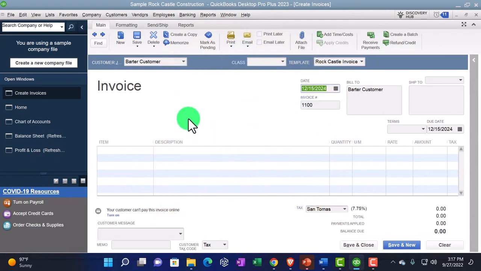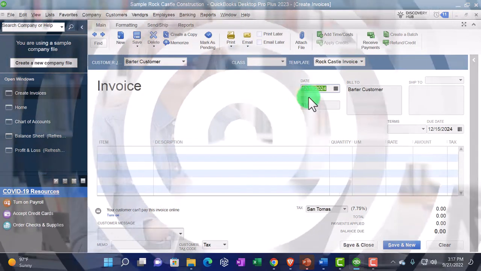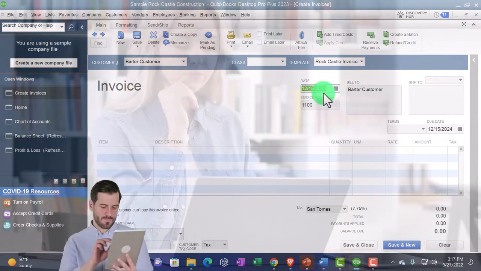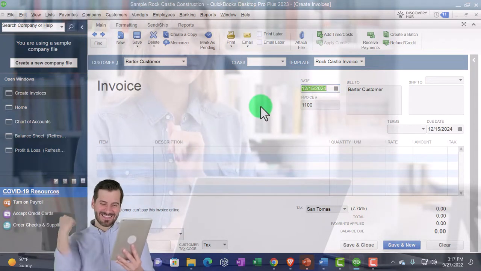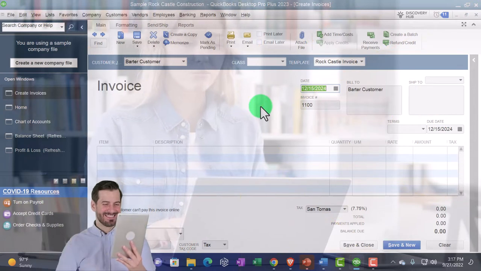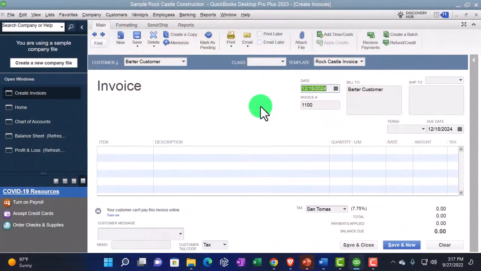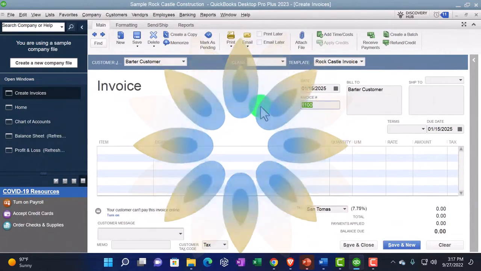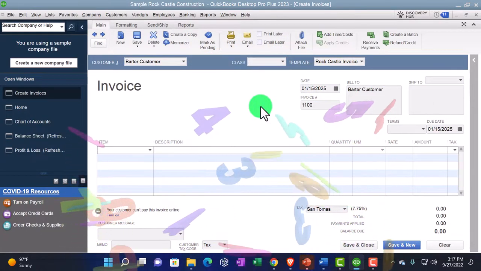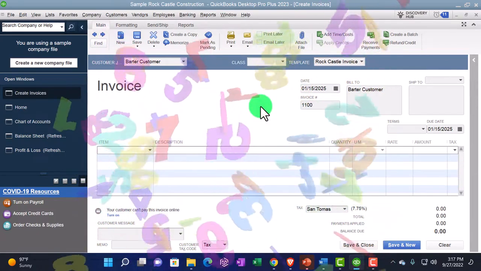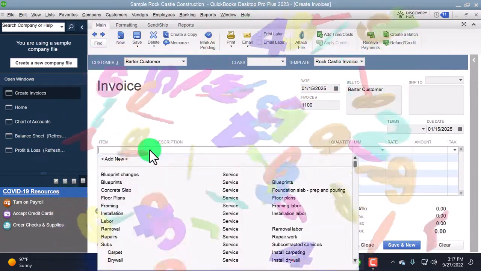I'm gonna say this happened in 2025 because currently the sample file is in 2024, so that I can see at least the income statement in and of itself in 2025, which might make it easier to see what's going on here with this one transaction, 01-15-25, let's say, and then we'll keep that. And okay, and then I'm gonna set up a new item here. So I'm gonna set up a new item to drive this.